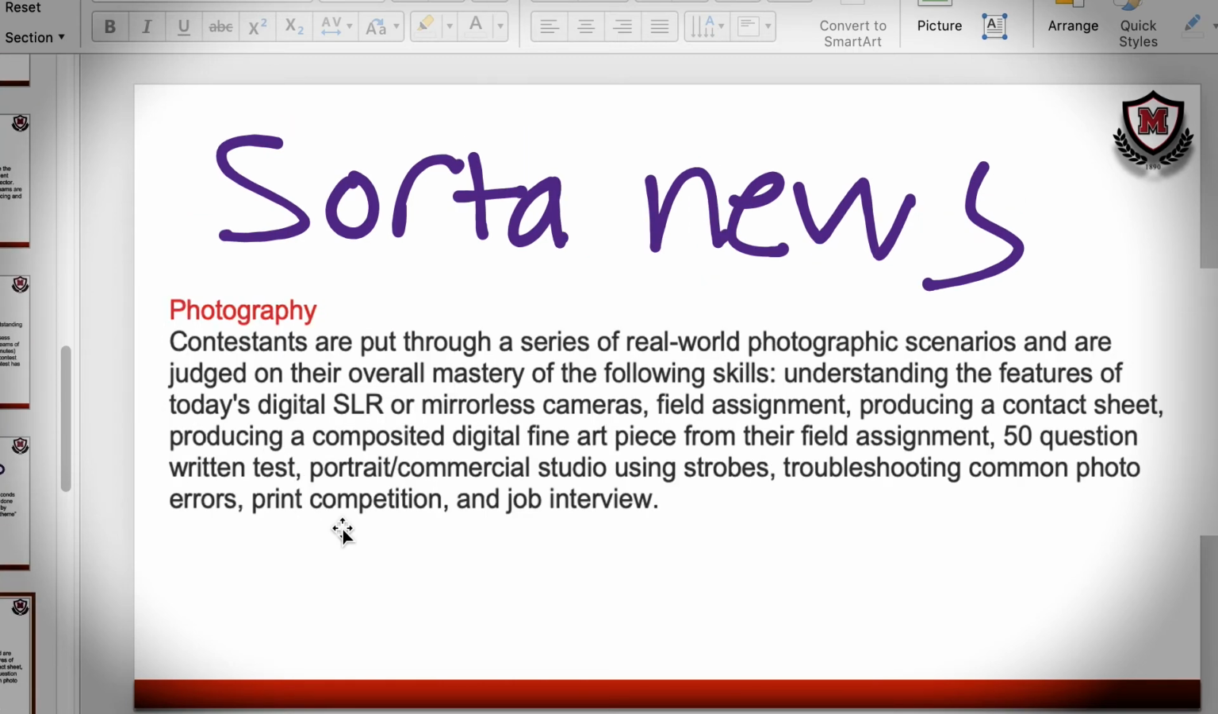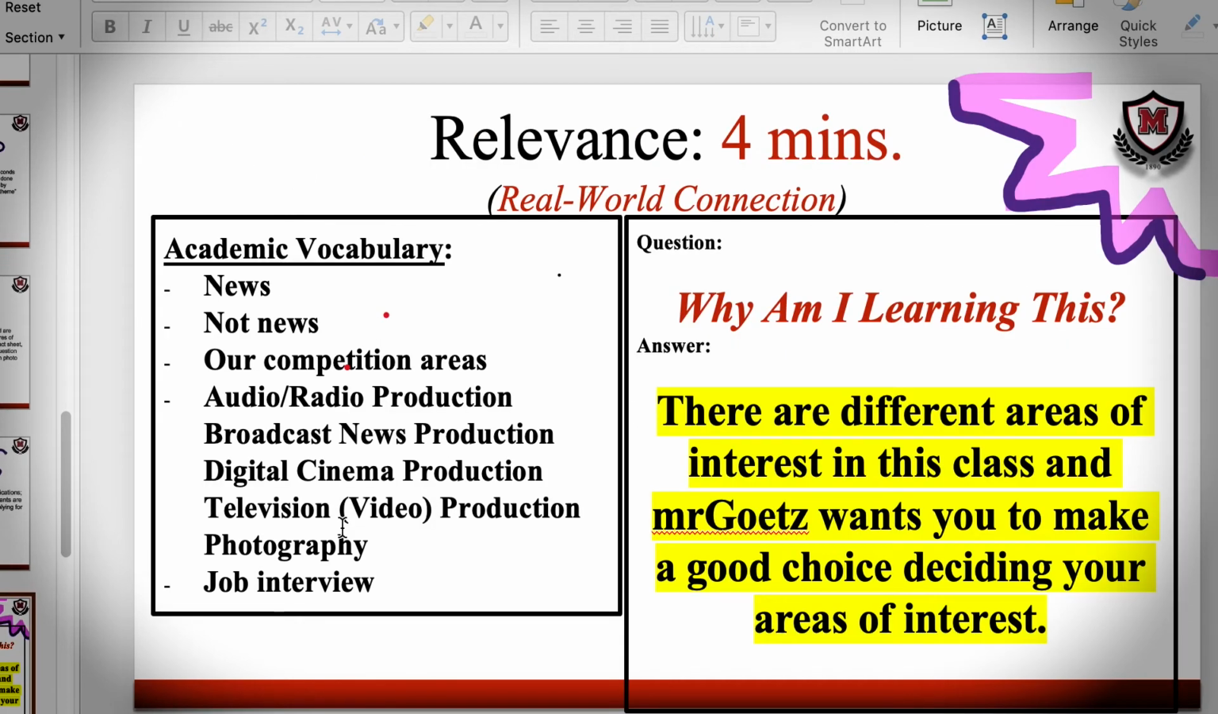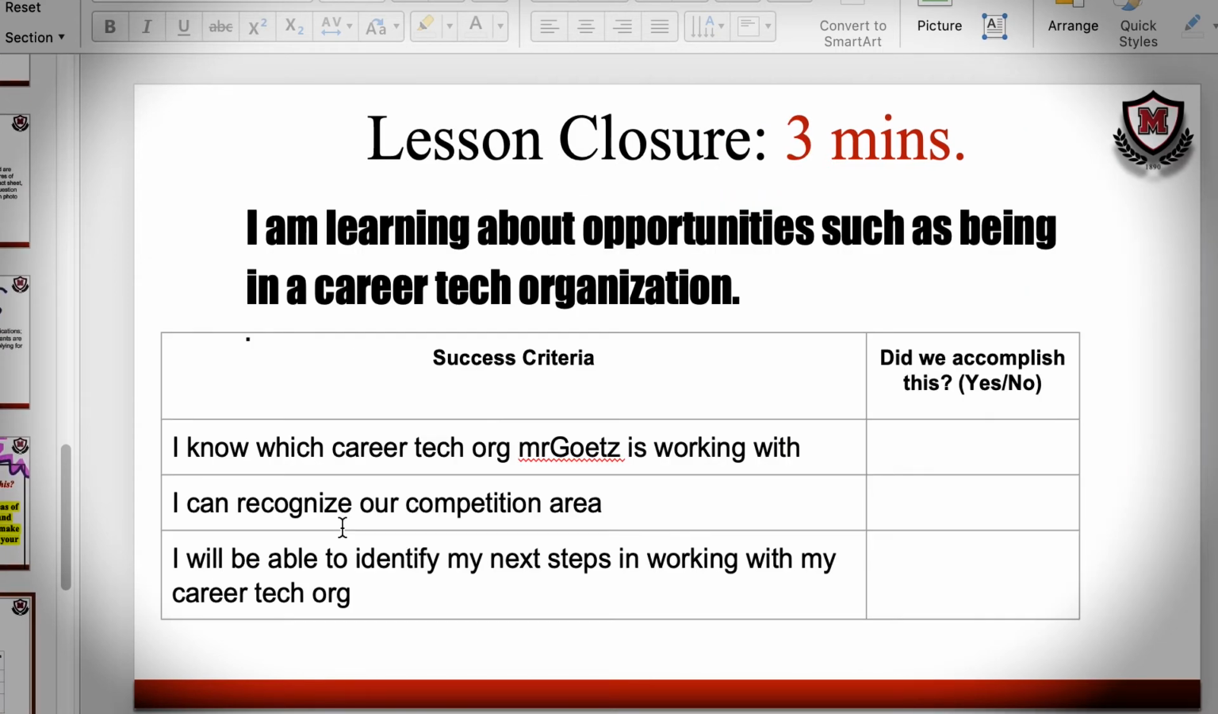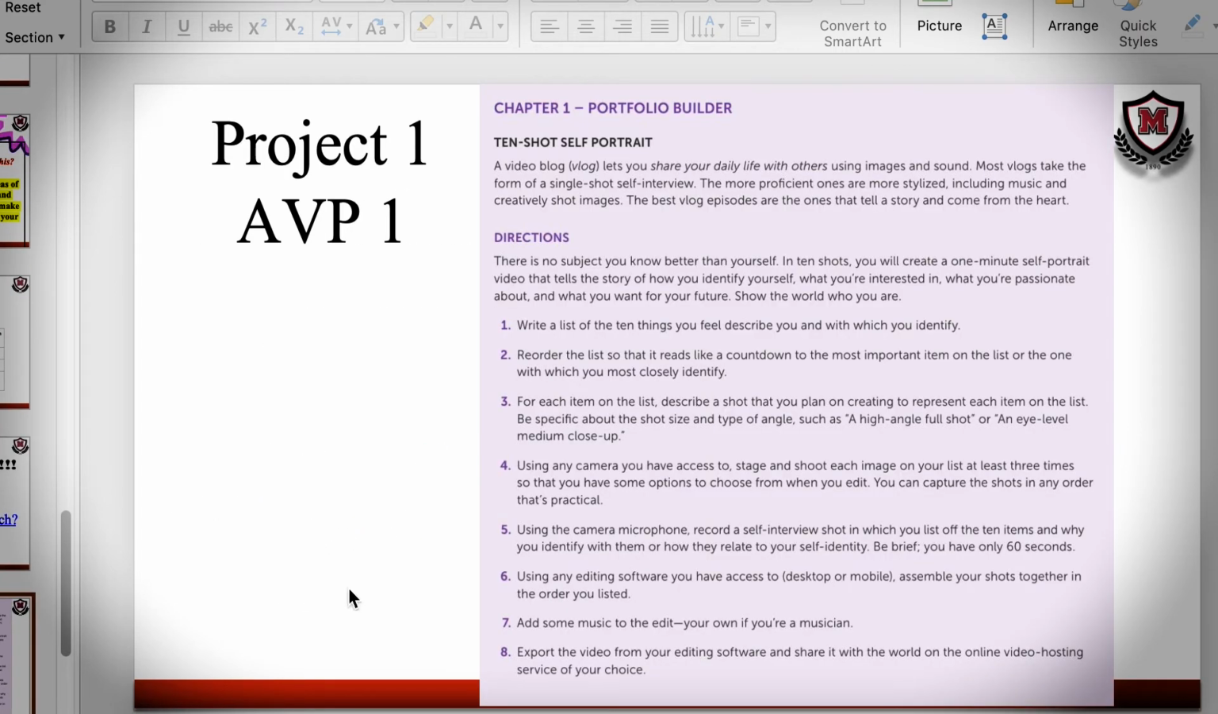And then photography is sort of news. Job interview is not news. So this is interesting. So contestants evaluated on their understanding of employment procedures faced in applying for positions. There's different areas, same thing as we saw before. But the vocabulary is a little bit different for audio video. Competition areas, very good.